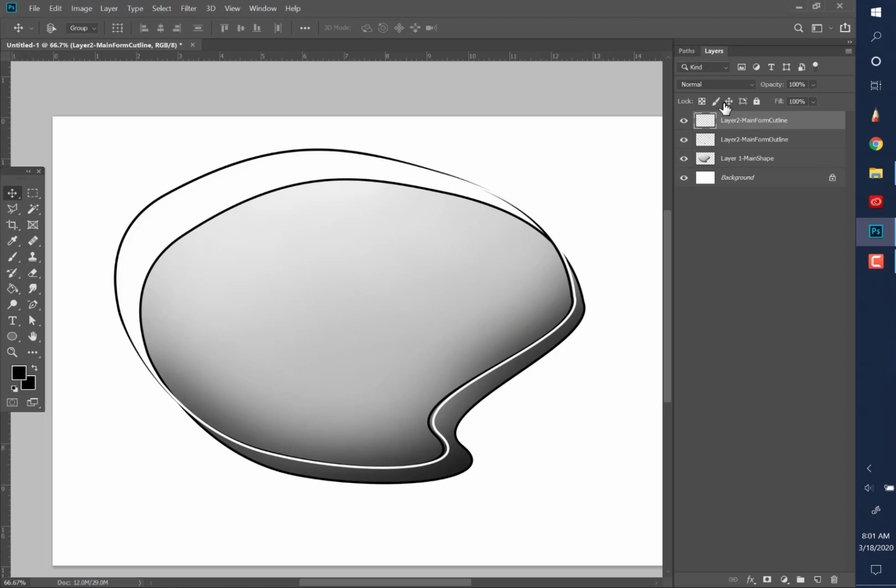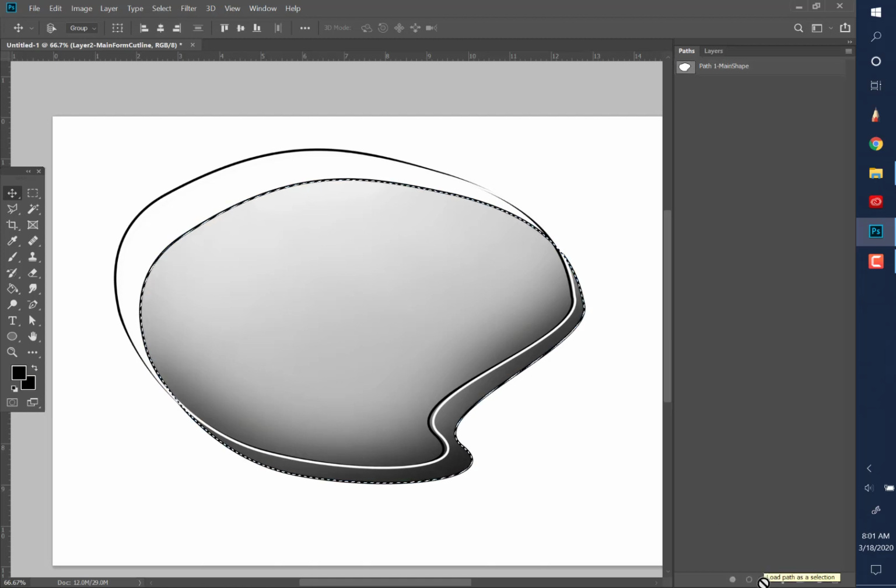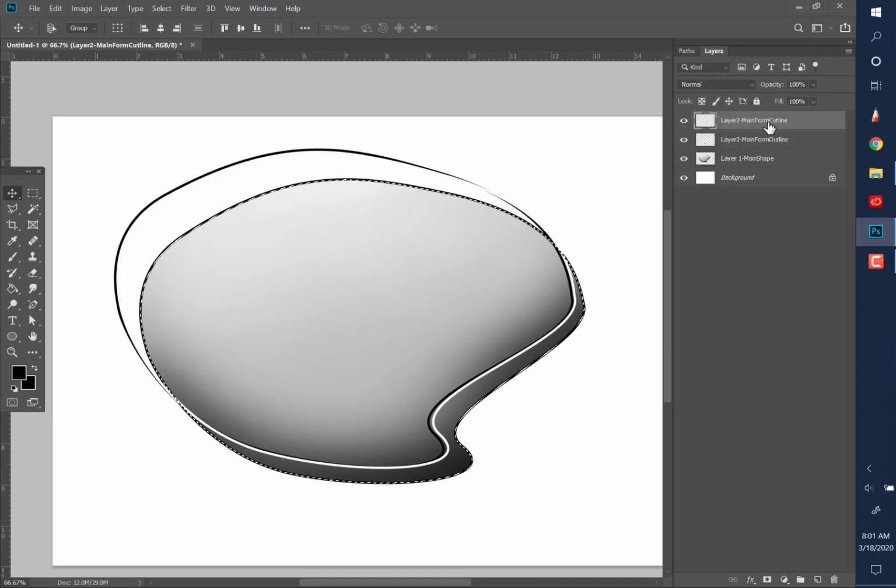So now let's go back to the main outline, and by doing that we're going to go back to the path, and we're going to click on the main shape. Okay, so let's pick the main shape, and let's activate that line. Okay, and once that's activated and you're happy with it, let's go back to the layer.